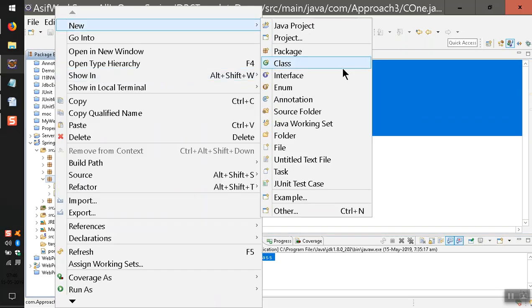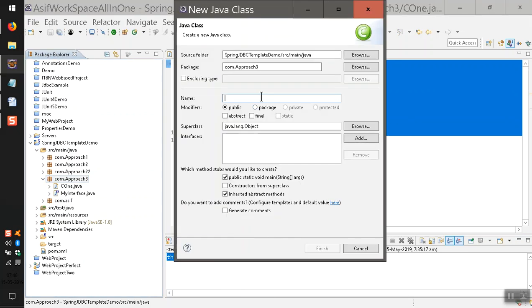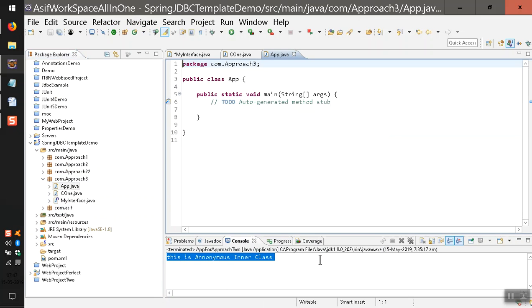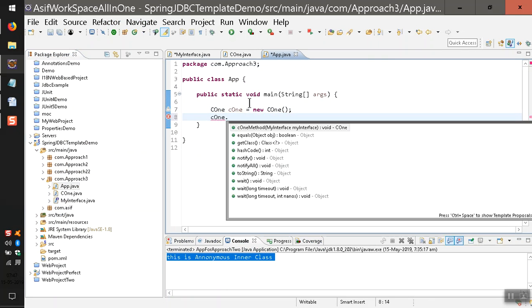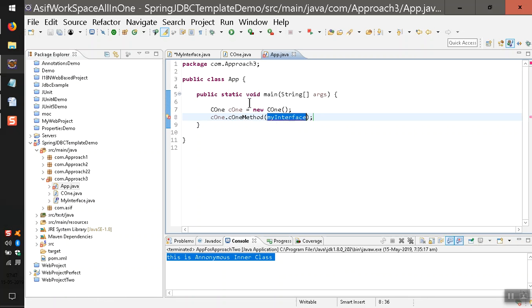So here, first of all, let me directly create it. Once I get the object, then I'm going to call the C1 method. Here it's expecting an interface. In approach 2, we used an anonymous inner class. The main advantage of the anonymous inner class is we don't need the class name. It's not at all required.